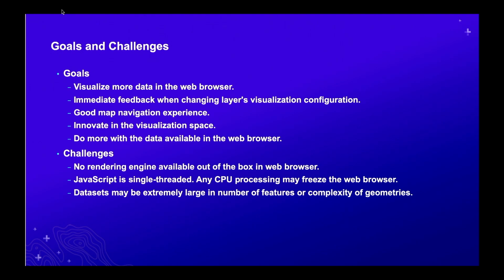We want to innovate also in the visualization space. Recently we introduced clustering in 4.x. If you haven't tried it, you should, because it's really, really fast, and it clusters a lot of data on the fly. Before that, we had dot density, and we want to explore more in the future, like effects and so on. So that's one of the goals.